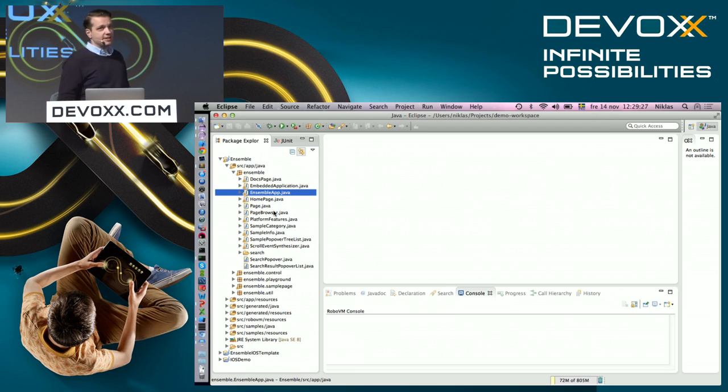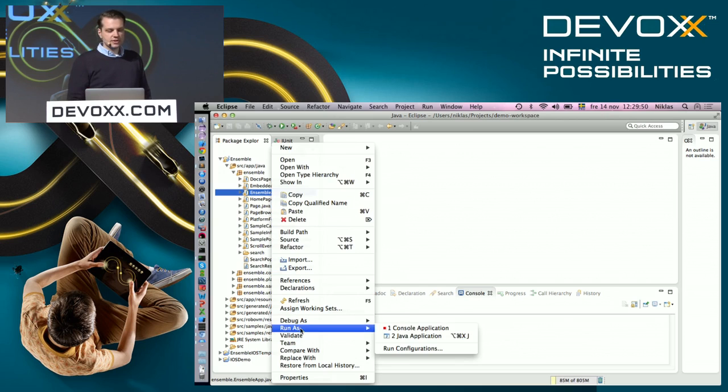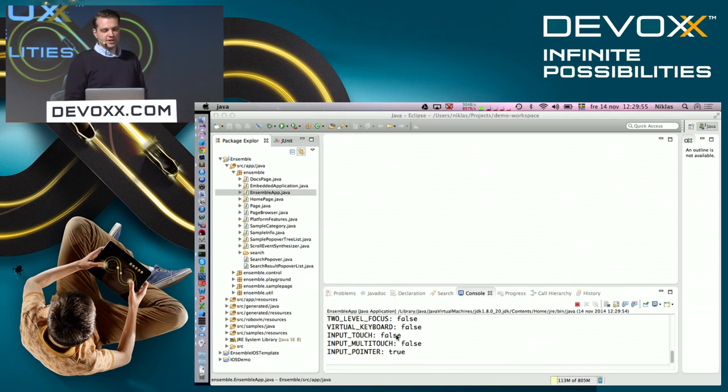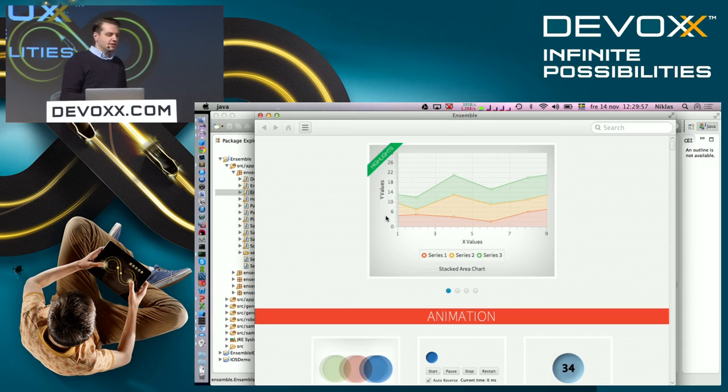What I have here is the Ensemble app that we saw before on the iPad and on the Android tablet. This is the code that comes from the OpenJFX project by Oracle. This particular project is just an ordinary Java project. So what I'm going to do now is to just launch this in Oracle's JVM. So far, there's nothing RoboVM specific involved. So we're now running Ensemble on this Mac, just in an ordinary JVM.